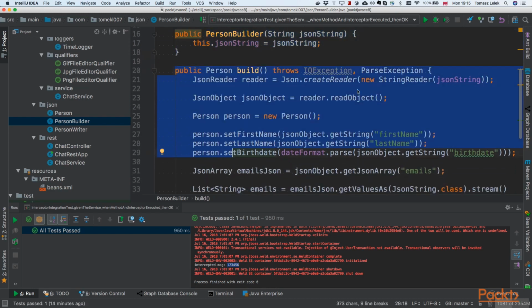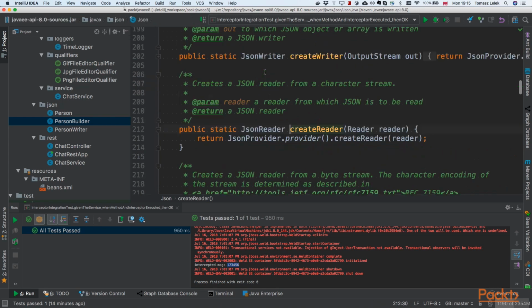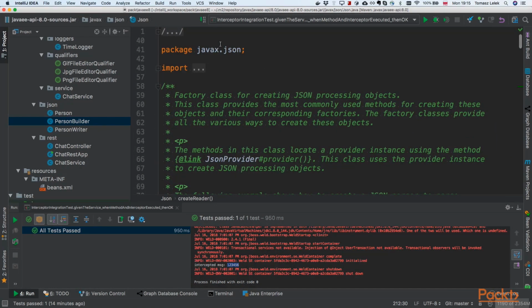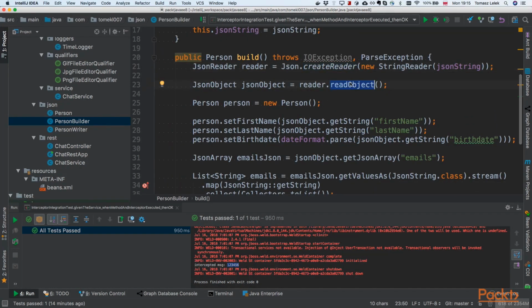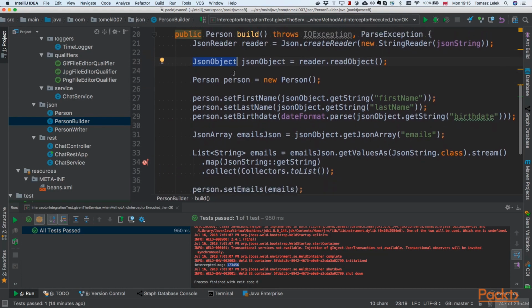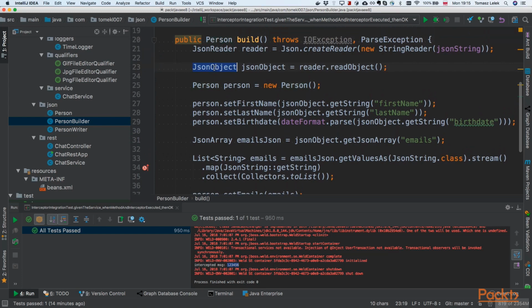build method. In the build method, firstly, we are creating string reader that is able to read from JSON. Then we are creating a JSON reader by using JSON create reader method. That method is from the JAX JSON package. Once we have reader ready, we can read object using read object method. It will give us a generic JSON object. But we want to have a person here, not JSON object, because we want to handle that in code explicitly.